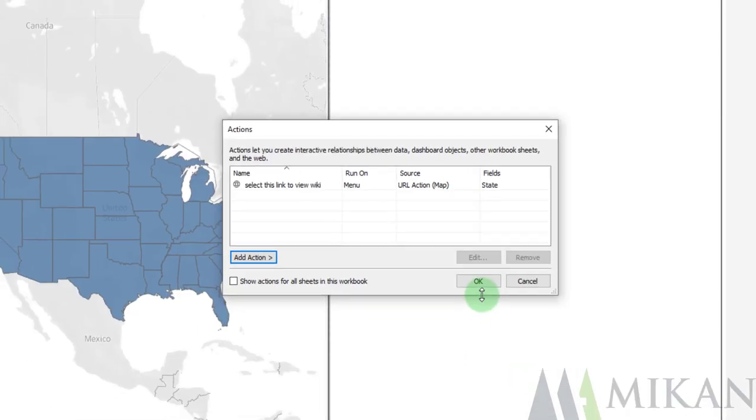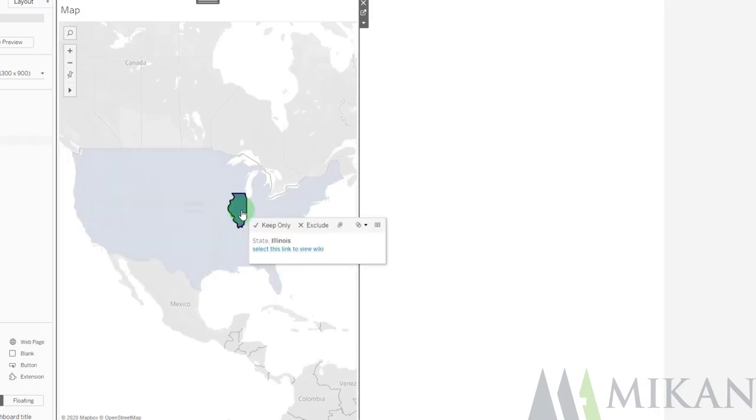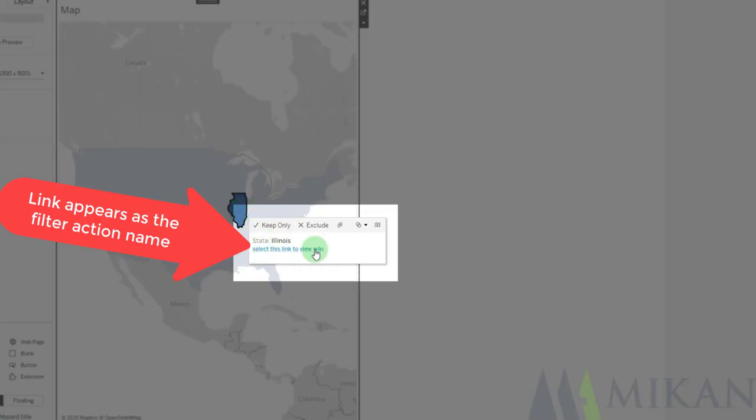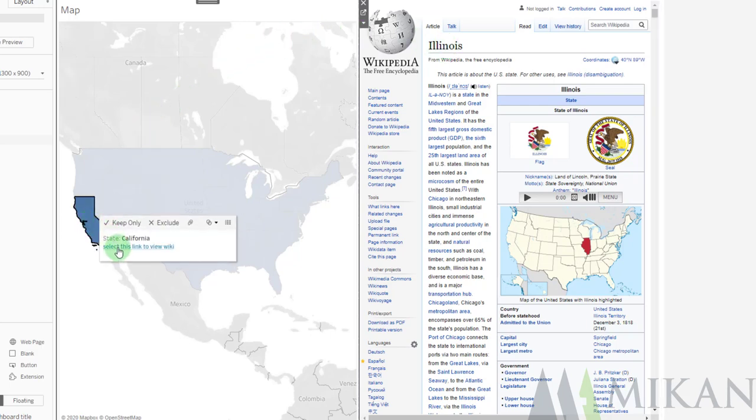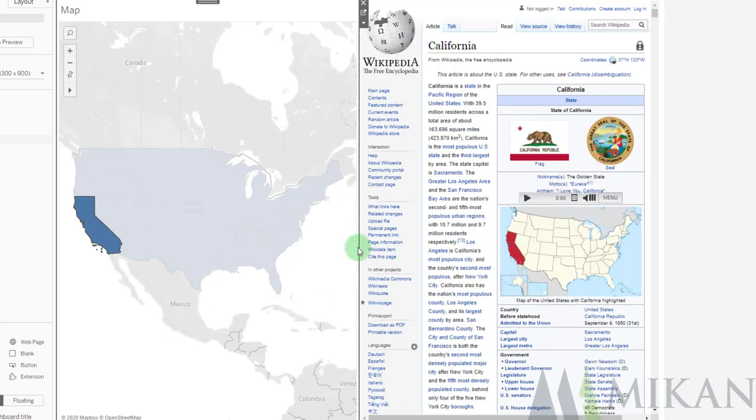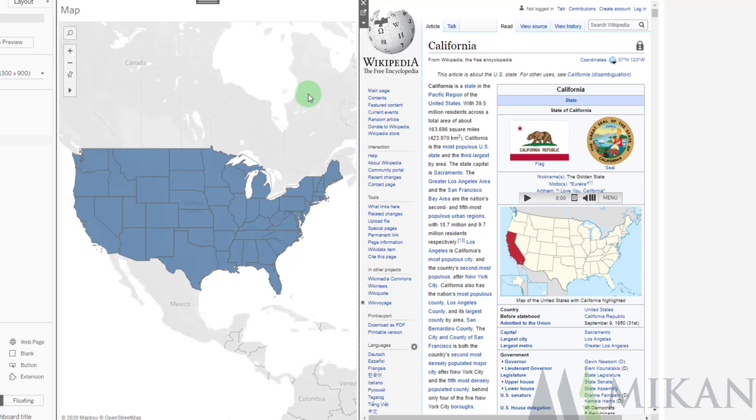If we go ahead and press OK, now we can select a state, and you can see that my menu link is in here. Select this link to view wiki. And I can open that up to get the structured URL alongside the variable that I passed it of Illinois. Now I know we started with Illinois, so let's go ahead and click on California so we can see that web page update right there. And there you go. Now we're on the wiki for California. So you can do some very creative stuff with intranets or with CRMs or SharePoints or anything of that nature. You can get a lot of that right into Tableau directly.